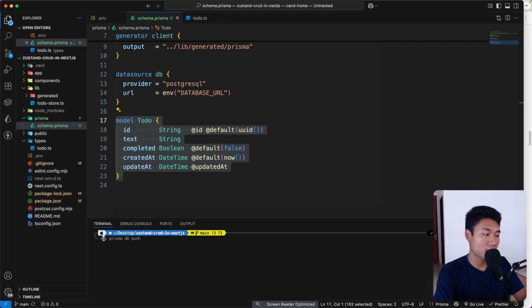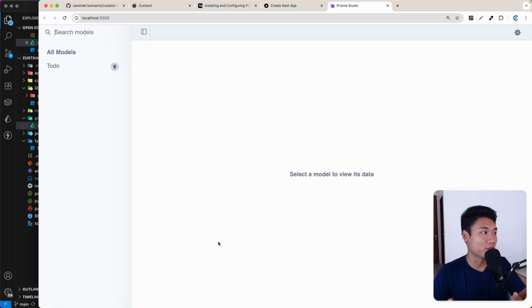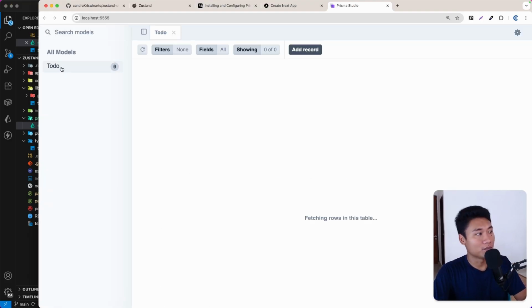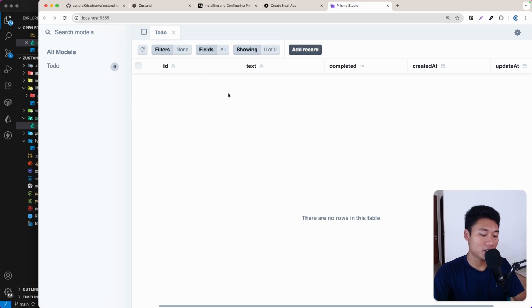Let's go back in here, npx prisma studio. This basically will open localhost:5555, and as you can see, we have one model called Todo in here that has id, title, completed, createdAt, and updatedAt as well.